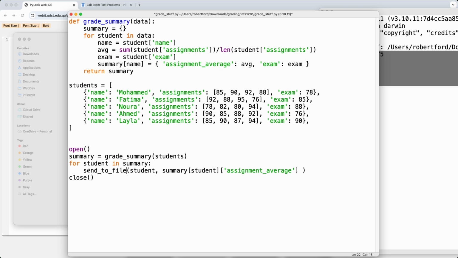Actually, you can create the summary beforehand. It doesn't matter. But I'm going to open the file, generate the summary, and go through each part of the summary, and instead of printing it, I'm going to send it to a file. And when I'm finished, I'm going to close the file. That's the overall process, what I'm trying to get done here. Now we need, unfortunately, the details about how it's going to work. First thing up, you can't just open a file. What file? You have to give it a name.